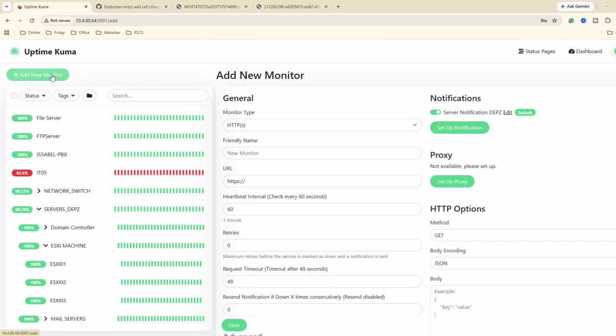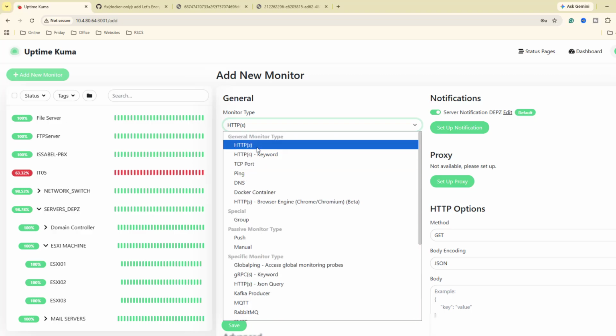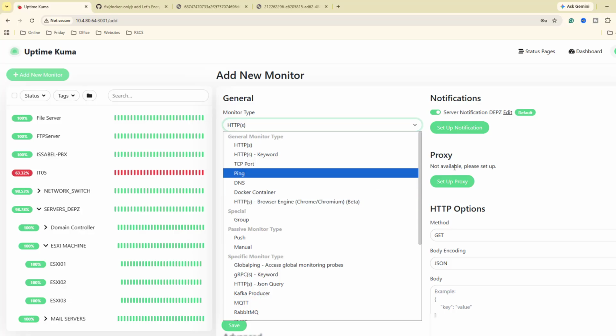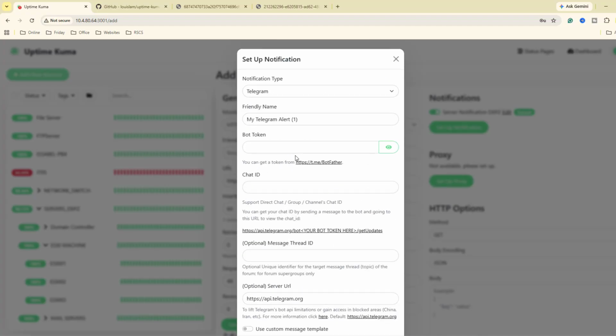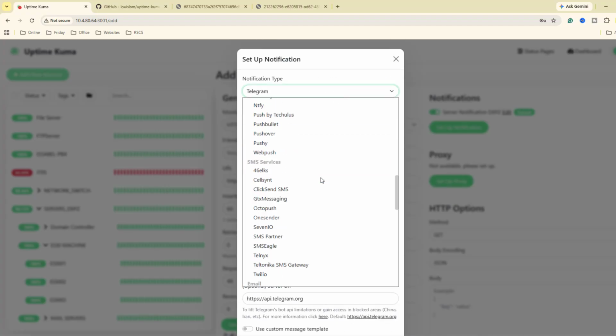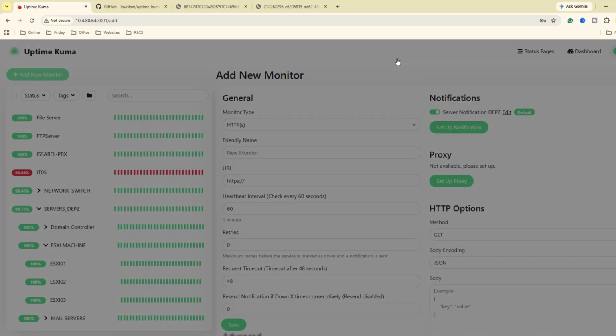Let's get started. Uptime Kuma is a free and open-source monitoring solution. It supports ping monitoring, HTTP, HTTPS monitoring, TCP port monitoring, DNS monitoring, SSL certificate monitoring. You can also receive alerts via email, Telegram, Discord, Slack, Microsoft Teams, and many other notification services.